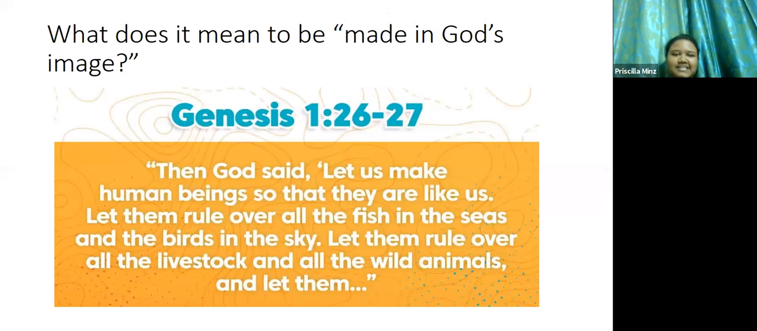Okay, we're almost at the end of our requirements. So this requirement asks us what does it mean to be made in God's image? And we have to refer to the verses, Genesis 1, verse 26 and 27. It says, then God said, let us make human beings so that they are like us. Let them rule over all the fish in the seas and the birds in the sky. Let them rule over all the livestock and all the wild animals. Okay, there's a little more, but I'll focus only on this part.